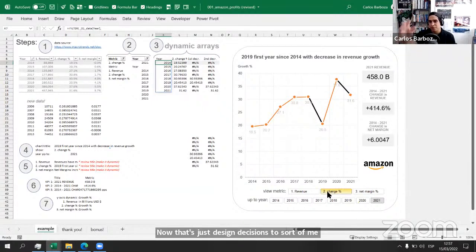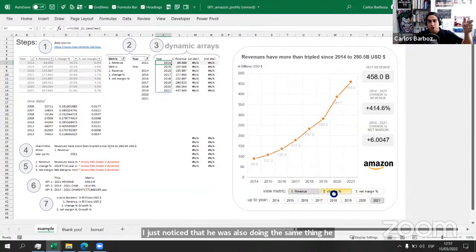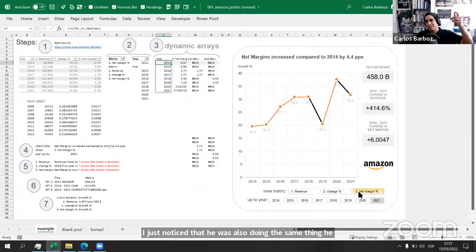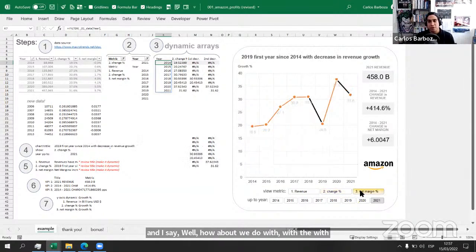I'm actually inspired by the work of Klaus, a Tableau guy. He made this in Tableau and I was inspired to do it. He would switch the chart with a couple of Tableau buttons, and I said, well, how about if we do it with dynamic arrays? That's where my whole journey with this started, just me playing around and having fun with dynamic arrays.